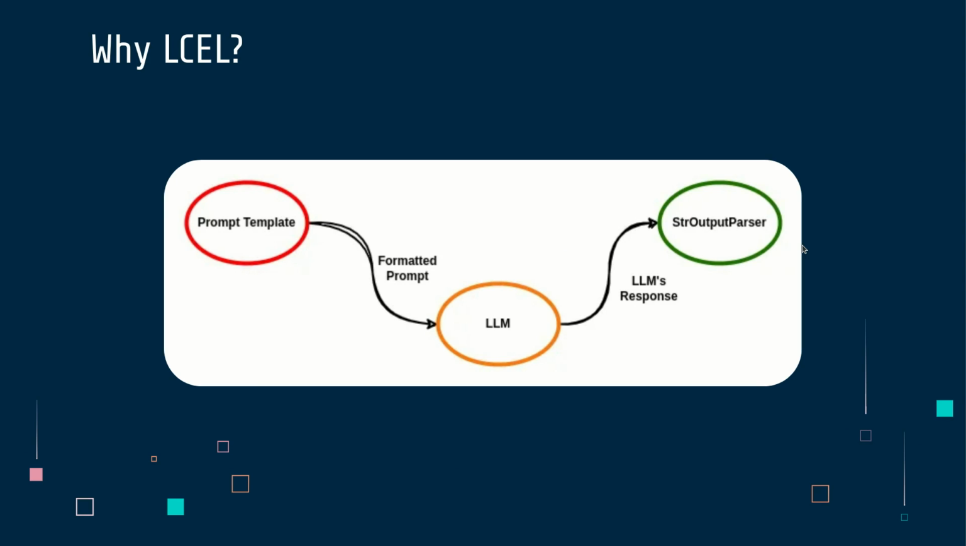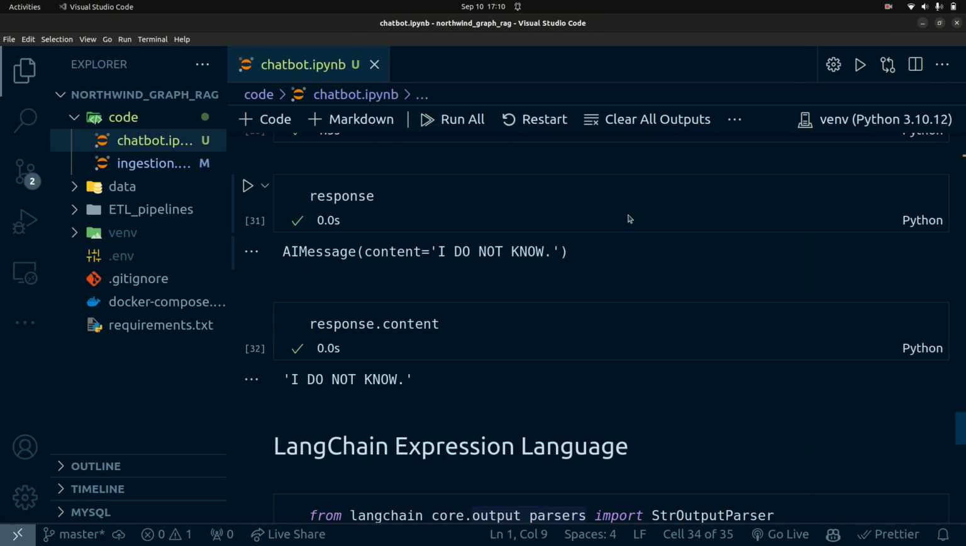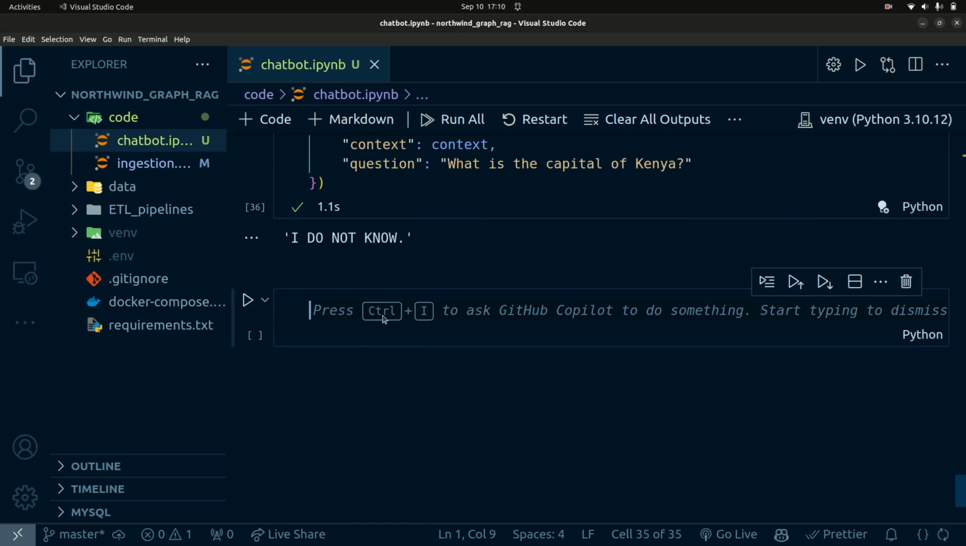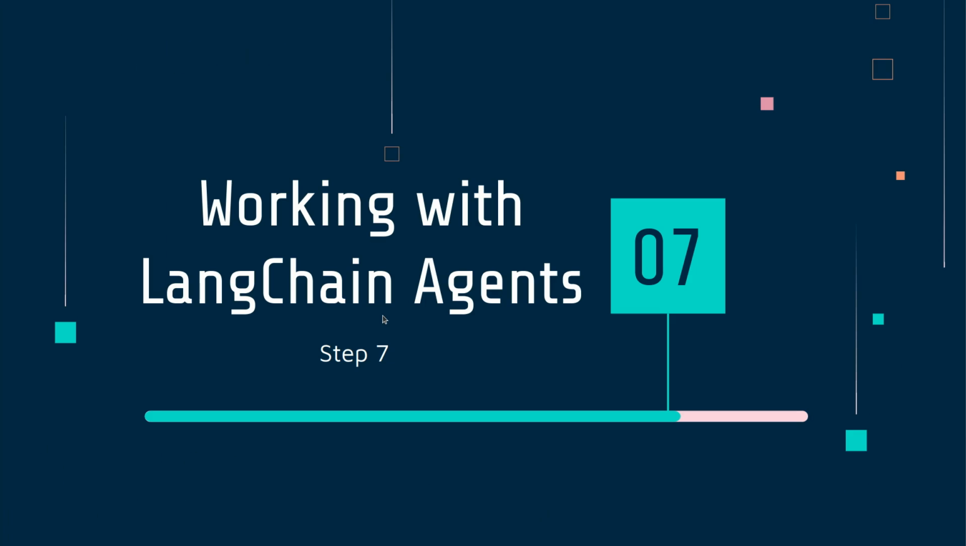You can think of this as a chain, a chain of different processes that work together to achieve our whole objective, which is to answer a user question using a given context. You can see the power of LangChain expression language, making things so much easier for us. You can do it in just one line. Okay, now that you've looked at LangChain expression language, let's look at what's next on the list.